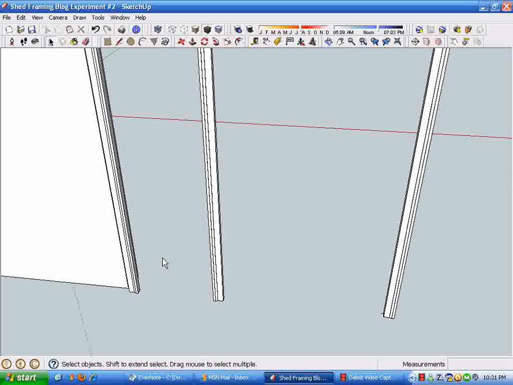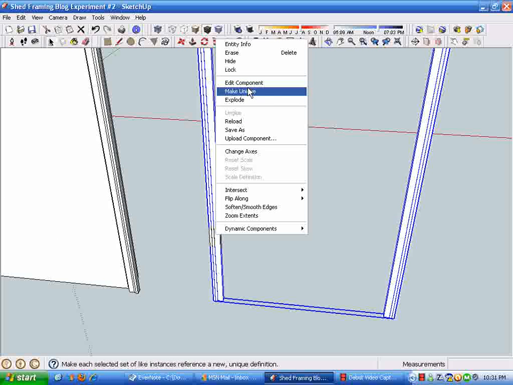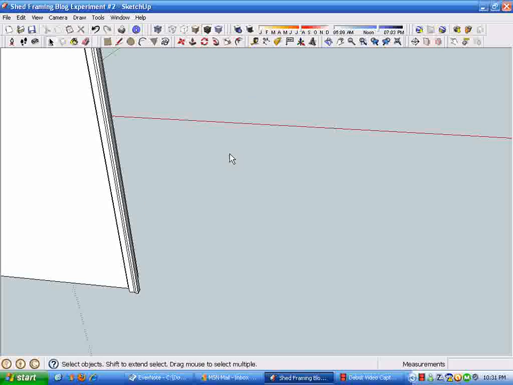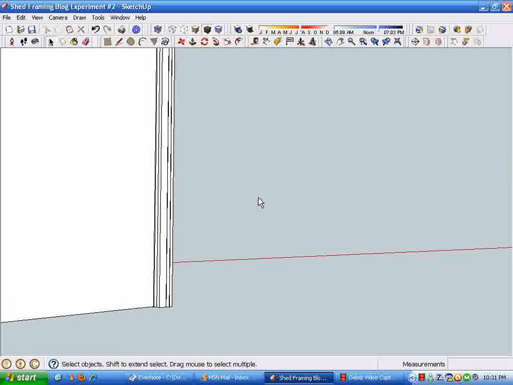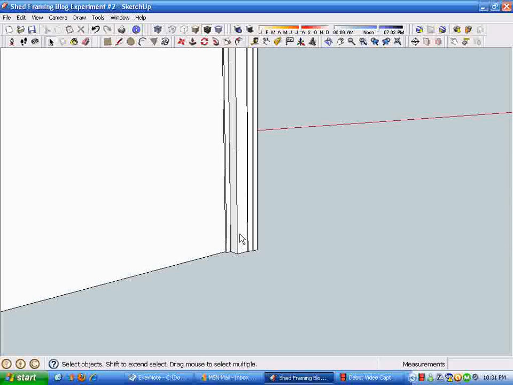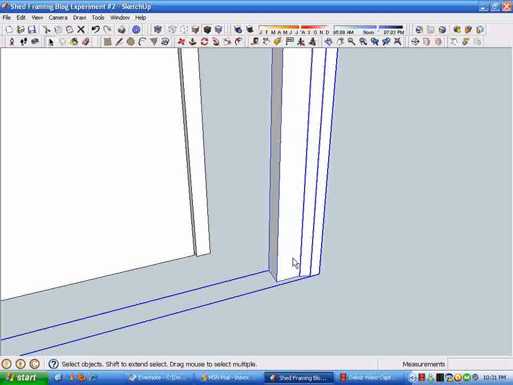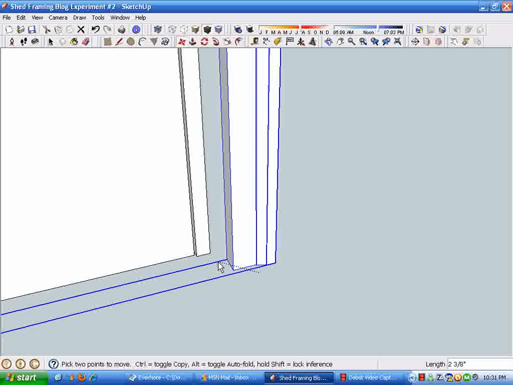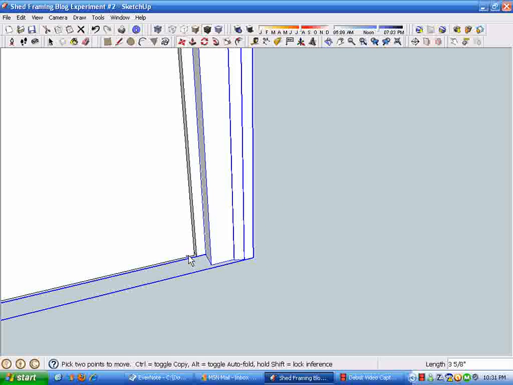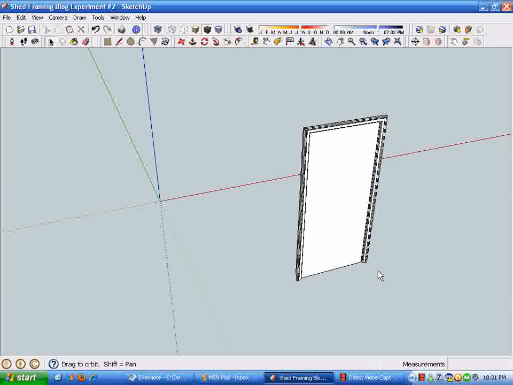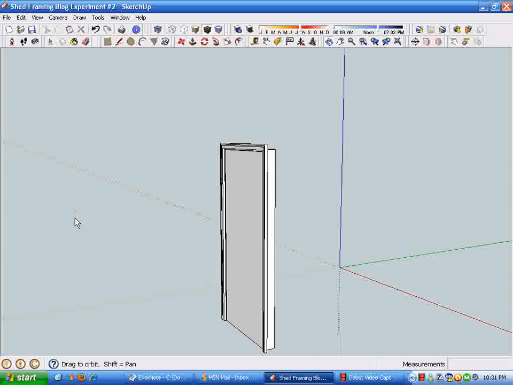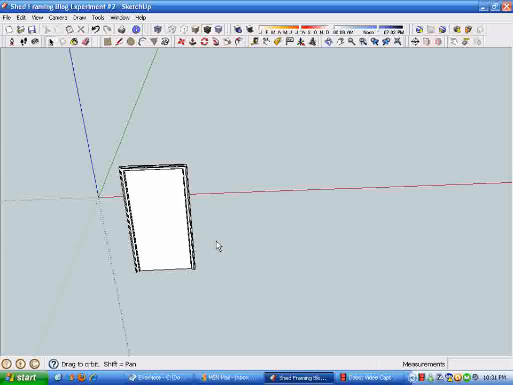reference plane, which disappeared. Now I can just delete this instance of the component. And you can see over here that the brick mold component is right where we want it. If I move it away, then I can put it back by grabbing the end of that little stub line and indexing it to the corner of the jam. So there's the door with the brick mold on it.